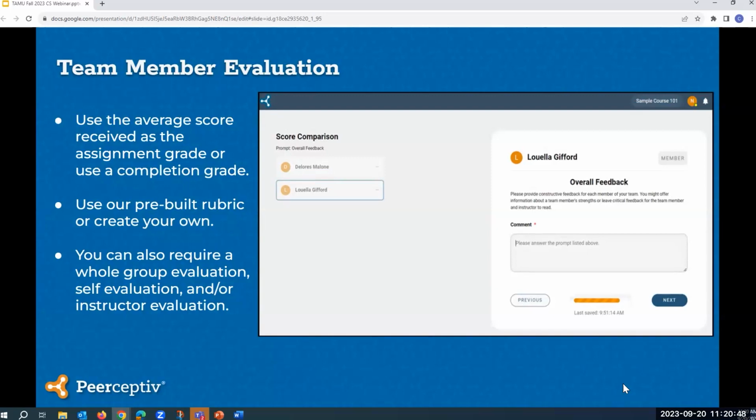And you can make these comments so they are visible to the team members, or you can make them confidential so that only the instructor would see them, which would allow students to perhaps be a little bit more honest if you want to see what's really going on in the groups. So those are the student screens.